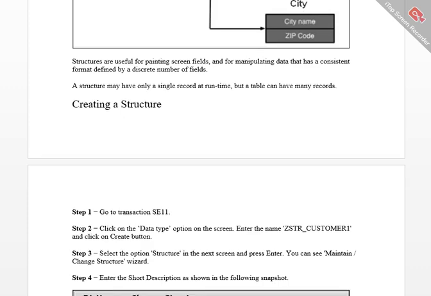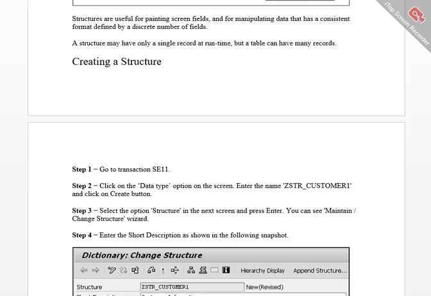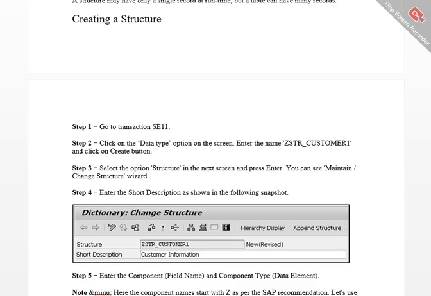Creating a structure. Go to Transaction SE11. Click on the Data Type option on the screen. Enter the name ZSTR_customer1 and click on the Create button.